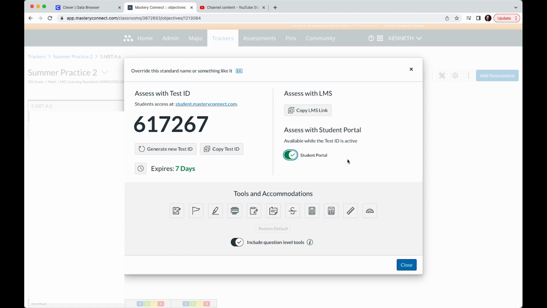If the 7 days go by, they will be able to see it but not access it, so you'll have to generate a new test ID. Keep this in mind if all of a sudden your students can't get into your test. It should be ready now, so let's jump in as a student.